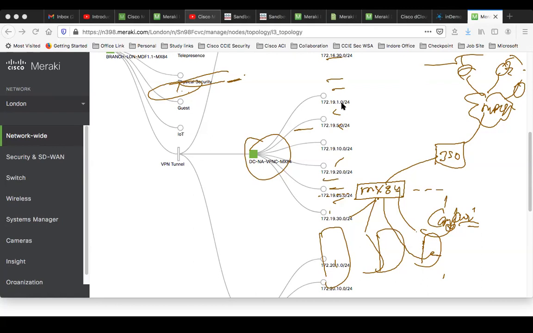172.119.1.0/24 is once again a local subnet, or is it again a VPN? Okay, so these subnets are in different locations. Those subnets reside in that particular office. So for example, let's say this one, the MX84 over here. Consider this is your MX84, and these subnets are basically over here. Right, clear.